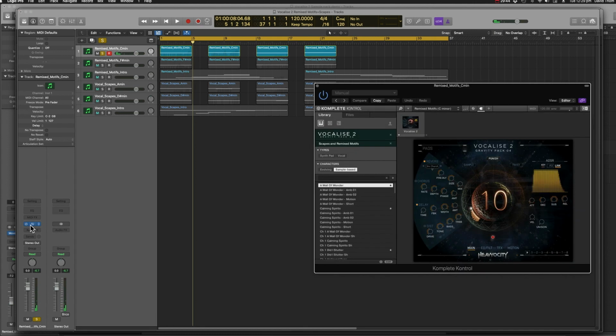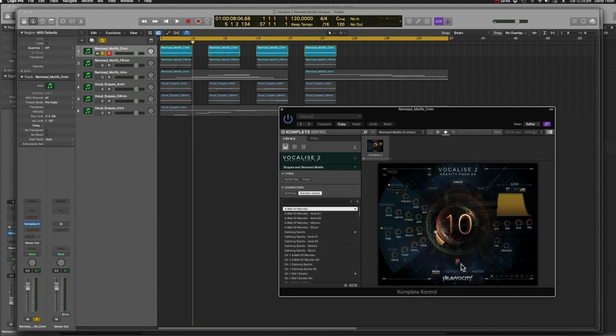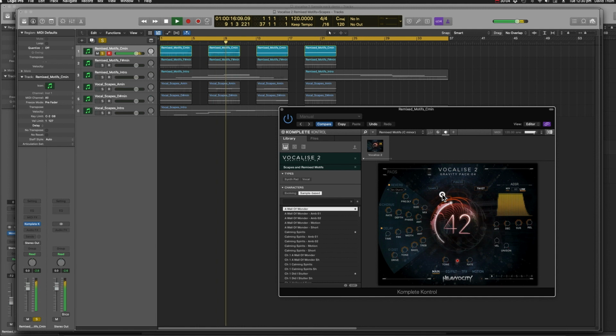Let's just see what's going on with this one. So yeah, Punish and Twist are both on. So you can see, this is basically how it works, if I ramp this up.